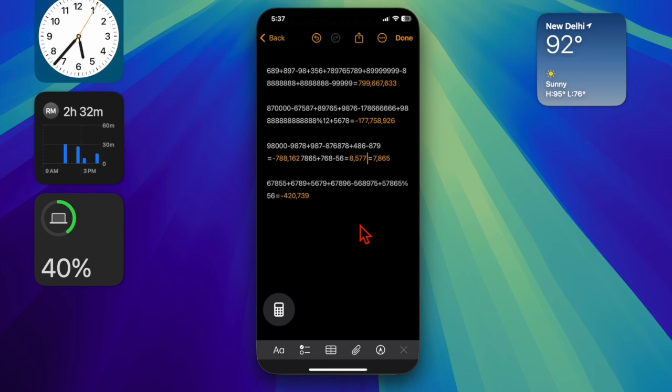So that's how you can easily take control of the Apple Intelligence Math Results feature on your iPhone and iPad.